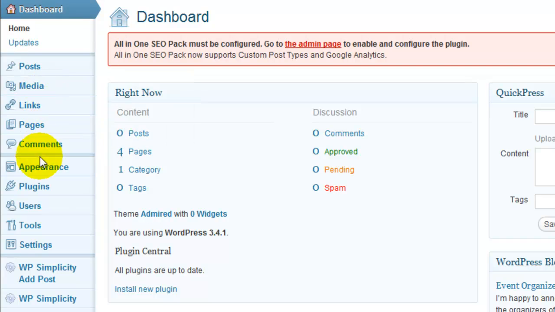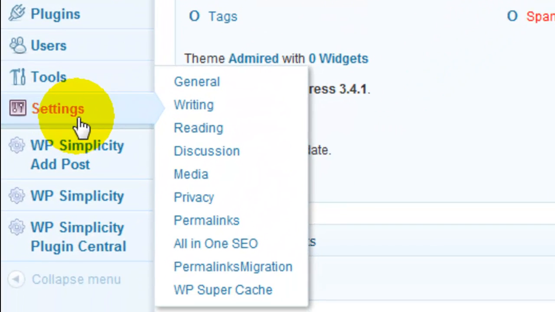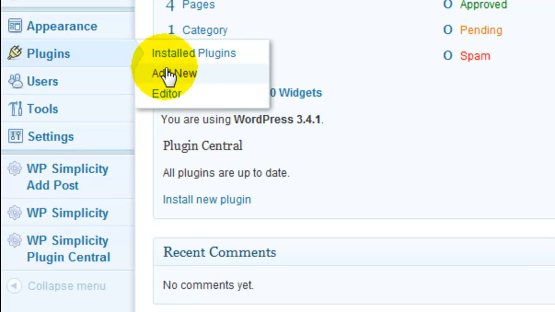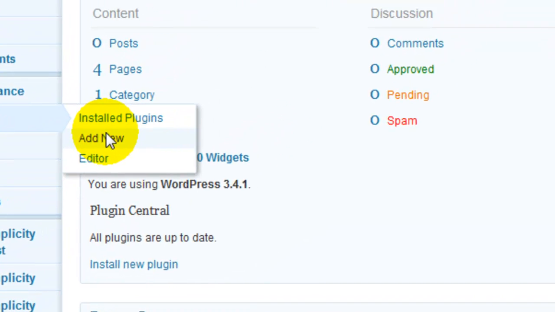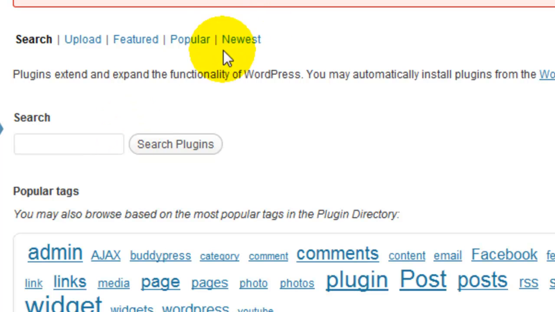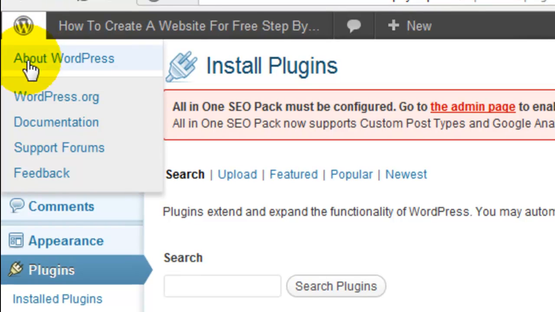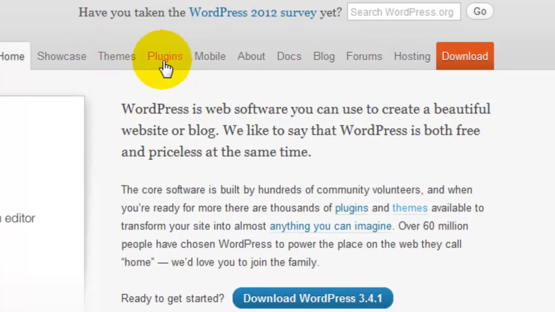Now again, in most cases, it normally ends up in your settings, which is now down here. So we go back to our plugin section here, and we want to add a new plugin. In this case, we want to upload it from my computer. Now, as said before, you need to know what the plugin is called, and you need to download the zip folder first. The other way to do it manually is you can take this option here and go to wordpress.org here, go to the plugin section here.